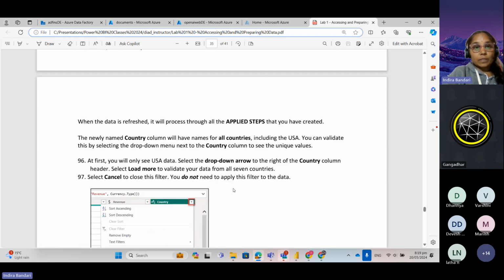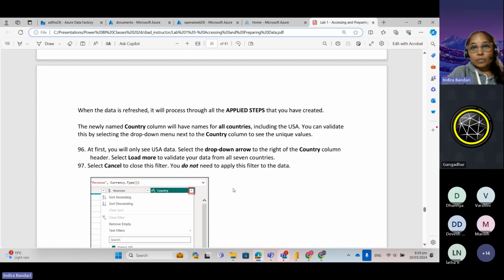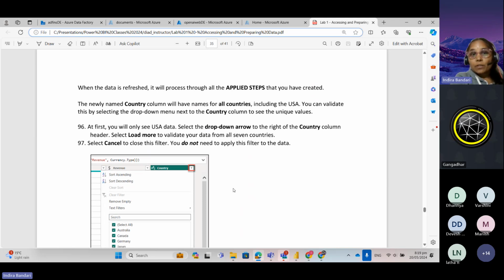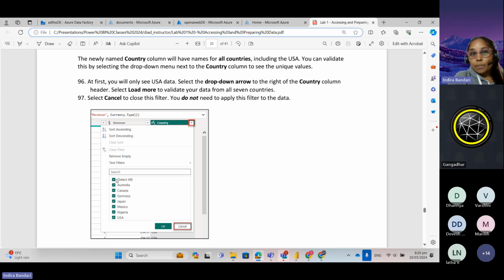Now the next one: when the data is refreshed, it will process through all the applied steps that you have created. The newly named country column will have all names of all countries, including the USA. This part we have done, right? Does anyone have any questions? What Lata was doing is she was clicking on OK. So when she clicks on OK, what happens?